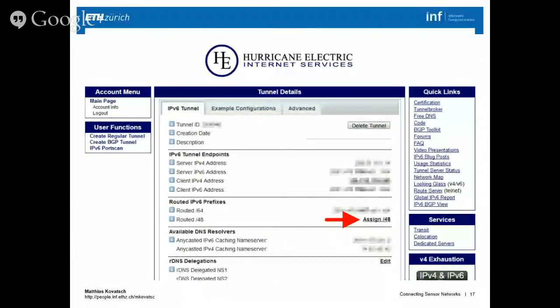Once this is done, the tunnel is created, you will already see a lot of addresses, a lot of information. We'll come back to this later. The important next step is that you also assign a /48 prefix. At the moment, you only have a /64, that means a single subnet, but since you want to route into your own LoWPANs behind that, you need this smaller prefix to provide the possibility to structure the on-site network. So you click there, and then you will also have a /48 prefix.